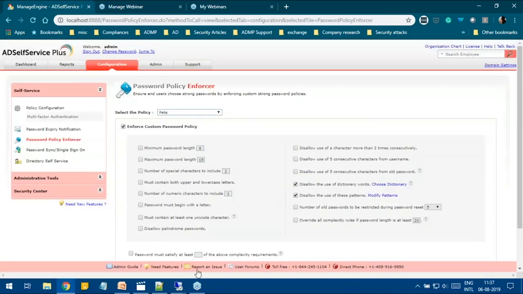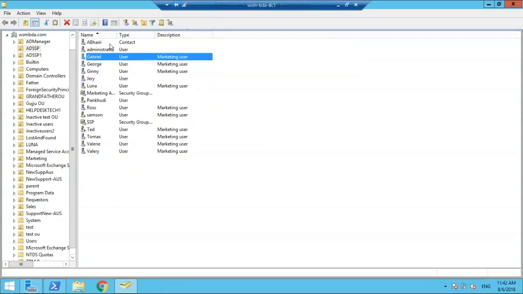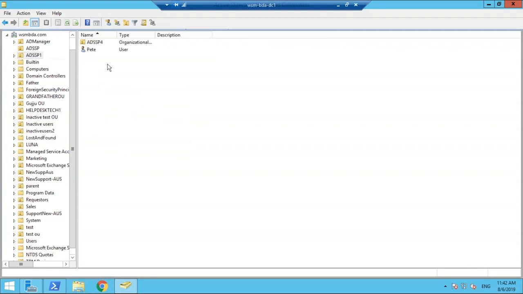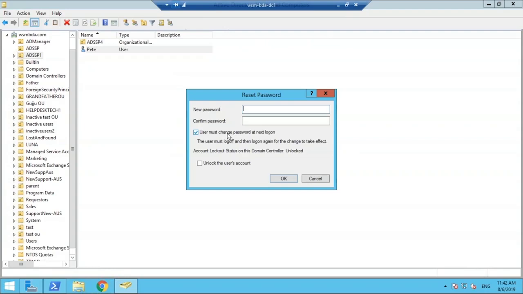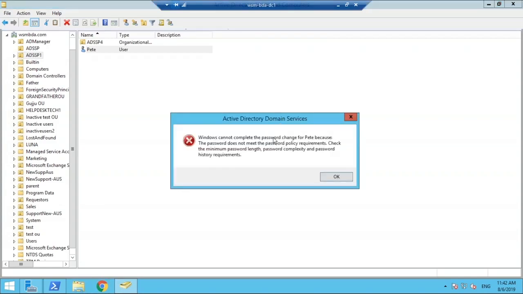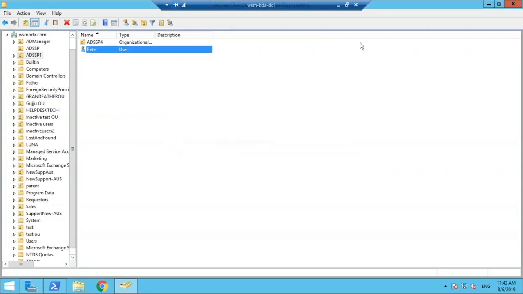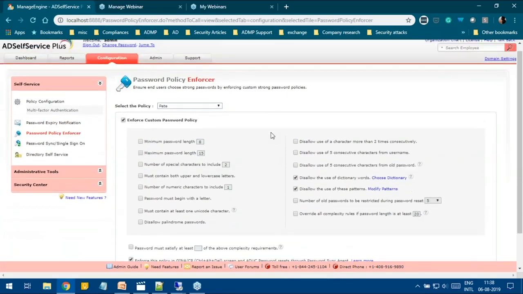Now let me quickly show you something. If I head into my DC here, and ADSSP1, that's my OU right here, and once I right-click and hit reset password, I am resetting a password for P, that's password at 1, 2, 3. Once I hit enter, check this out, Active Directory throws an error. How has this happened? Because we have enforced the password policy from ADSelfService Plus.